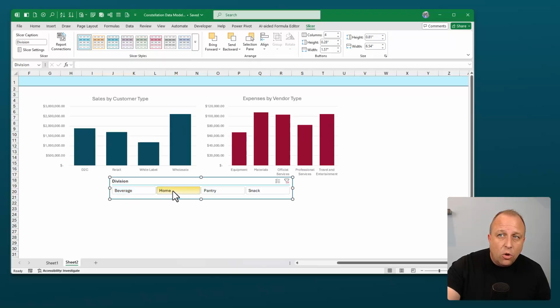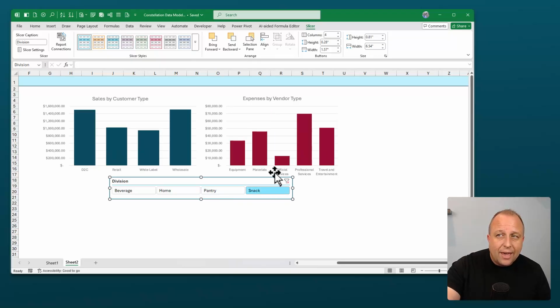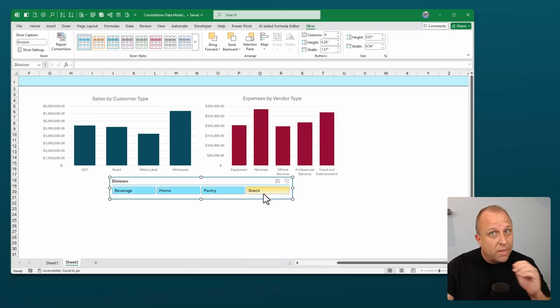If I click on home, it should filter both charts at the same time. Pantry, both charts at the same time. And snack, both charts at the same time. Perfect. Everything is great. So as you can see, yes, Power Pivot is totally capable of dealing with what is known as a galaxy or a constellation data model.